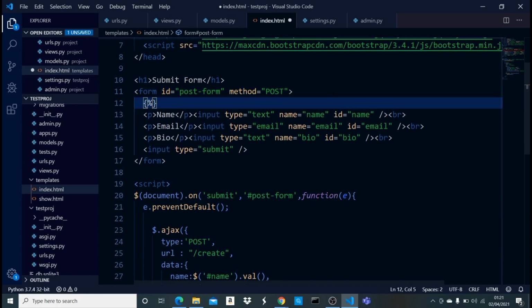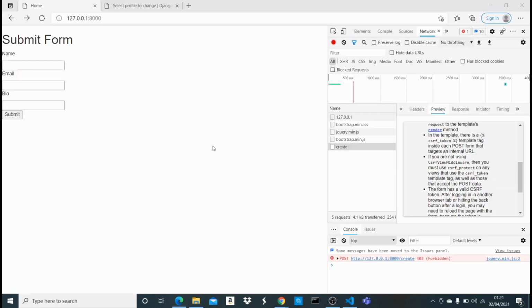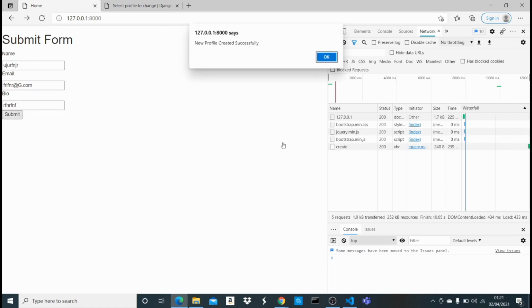So we just have to do the csrf_token, and then we give it the percentage sign. Yeah, I guess. So let's save this, and now let's see. We shouldn't have any problem now. Let's give it some rubbish in there, and then again, and now let's hit submit. Boom, it says new profile created successfully.